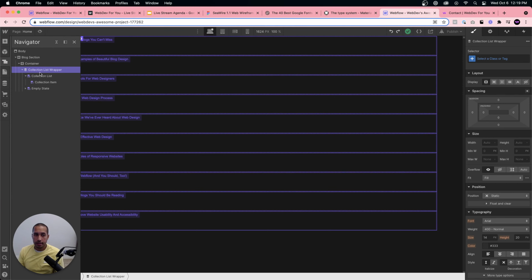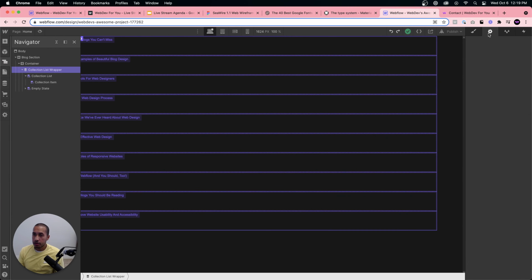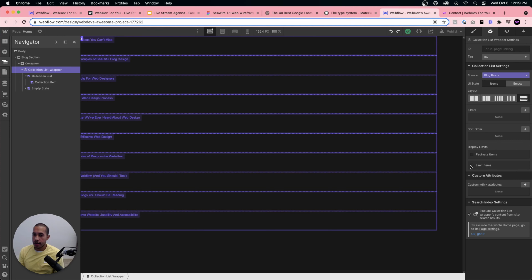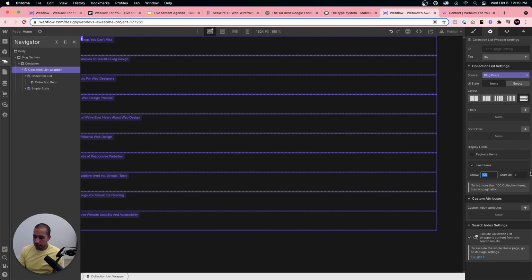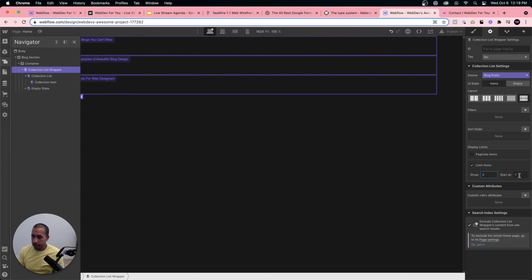And here I can select the collection list wrapper, go to element settings, and here I can limit the items to only show 3, and I can start it at 1. Okay, so that looks good.